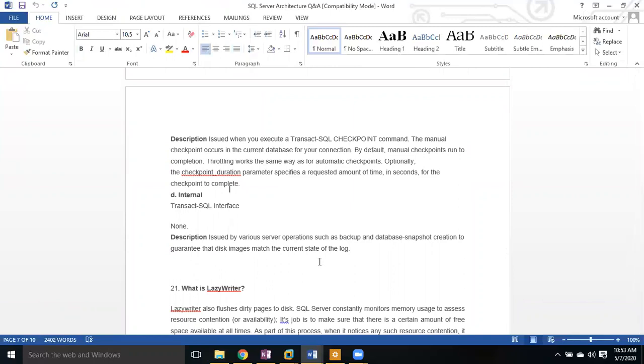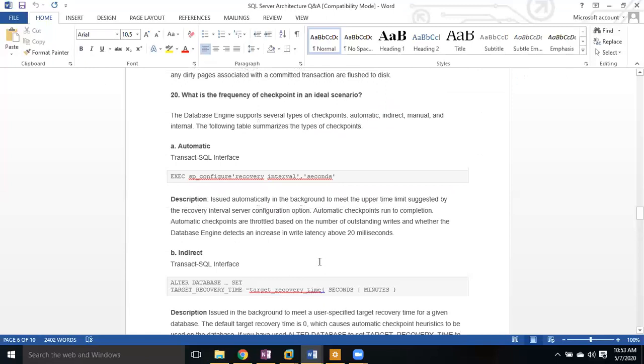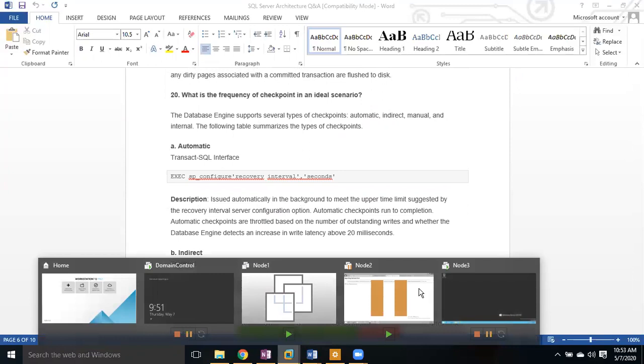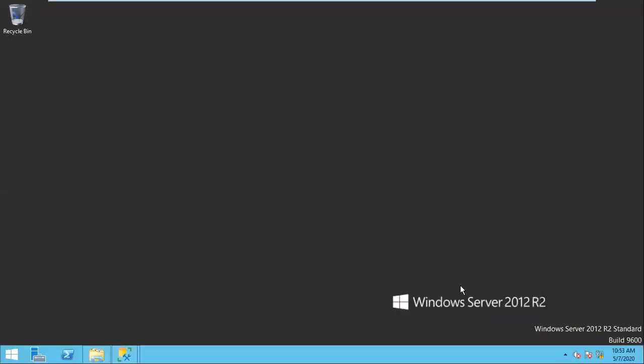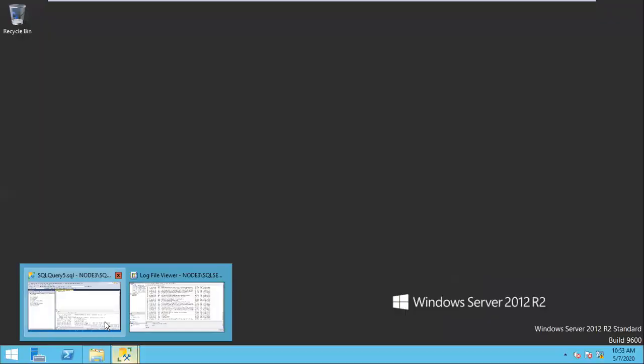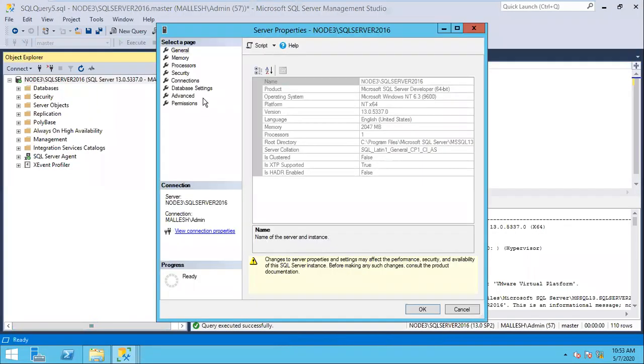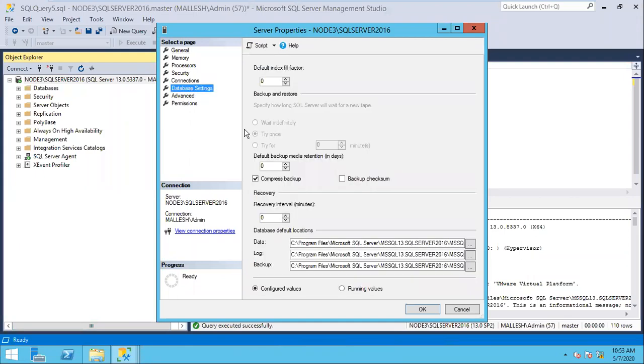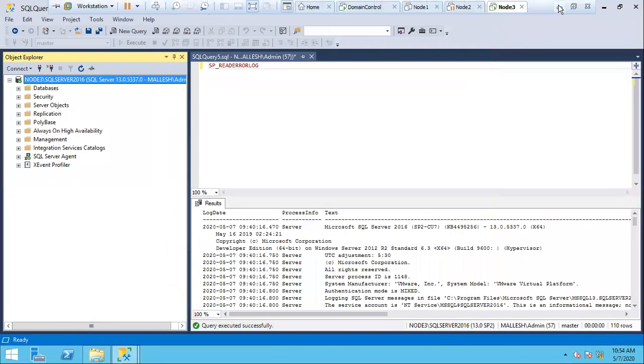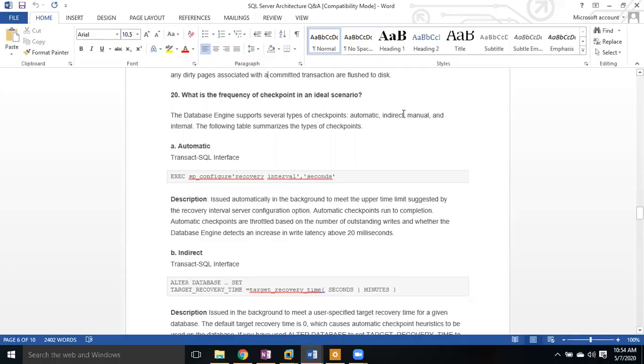So automatic checkpoint. Automatic checkpoint means the checkpoint will run based on the server recovery interval. The recovery interval is by default 0. If you want to verify the recovery interval information, go to server properties, and then database settings, and there we can see that recovery interval 0 means 60 seconds, or 1 minute. So if a checkpoint is running based on the recovery interval, we can call it an automatic checkpoint.